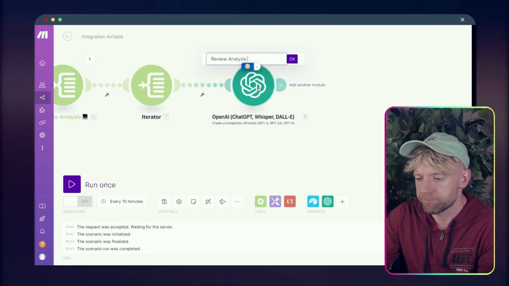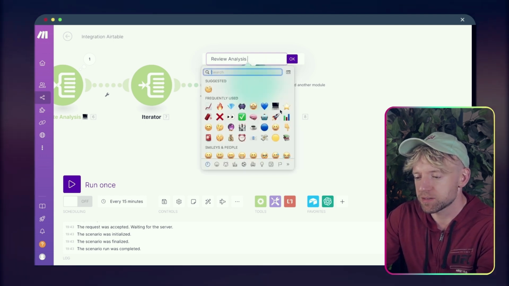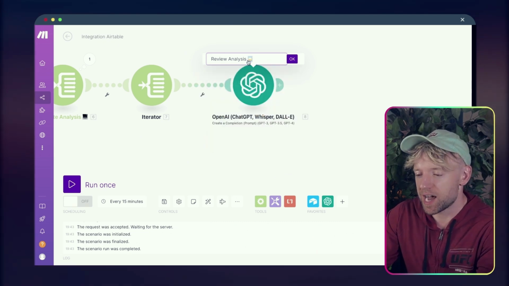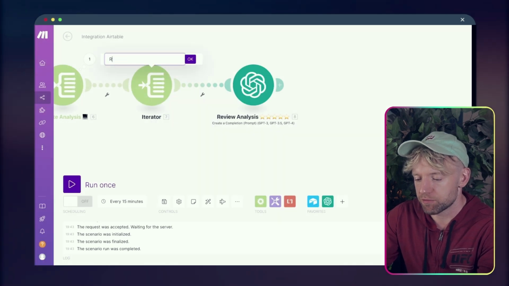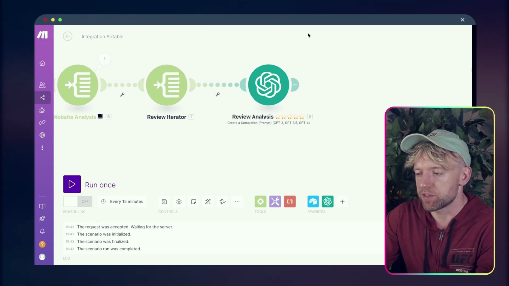And you know, guys, should we go for the stars again? Let's go for the stars. I'm seeing stars tonight. I'm seeing all the stars. Beautiful. And then I'm just going to rename this one as well to be like review iterator, just so we don't get confused. Beautiful. Okay, this is looking excellent now.